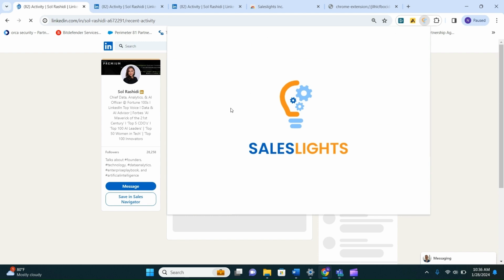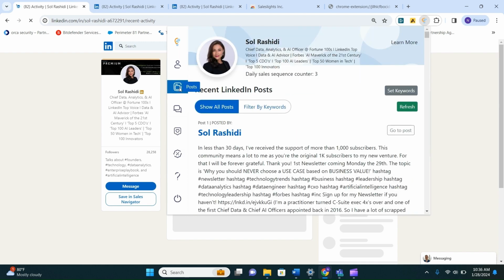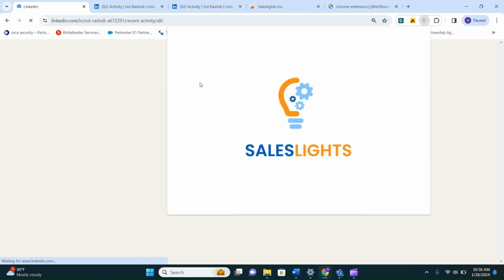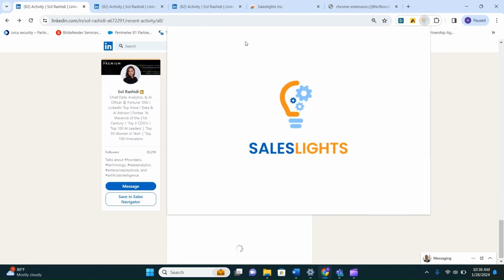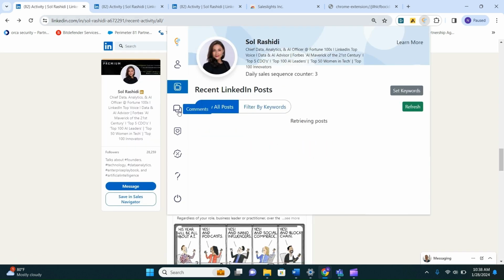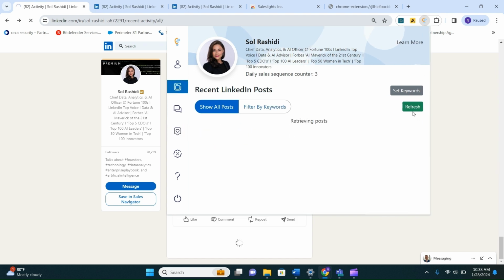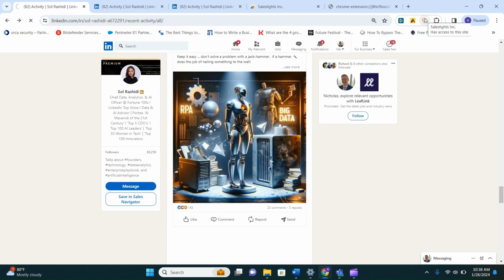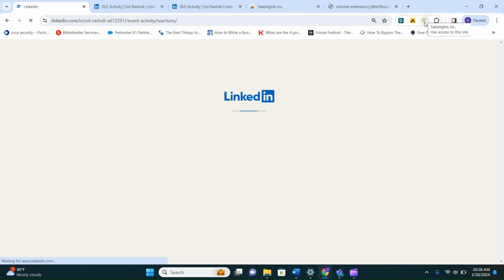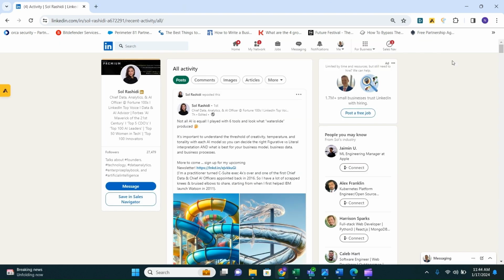If you try to press scrape posts, comments, or reactions and the page is not fully loaded, then Saleslights will not return results. You have to let the page load in the back when pressing scrape posts, comments, or reactions, or it will not properly retrieve. If you have any issues, you can press refresh or simply dismiss the tool and come back. But as a general rule of thumb, make sure you let it load in the back and you'll be all set.